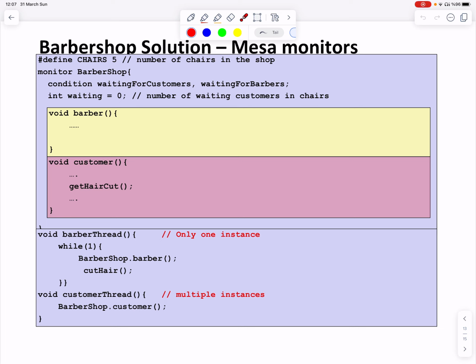Okay. And let me talk about what the corresponding threads are that are running. Remember, this is a monitor, and this is how we define our threads. Here's my barber thread, and the barber thread runs in this while loop, and it calls BarberShop barber, which is the monitor method, this one. And then when it returns from that, we execute the cut here. The customer thread is simple and it can run in multiple instances. It just calls BarberShop customer, and then within which it gets a haircut.